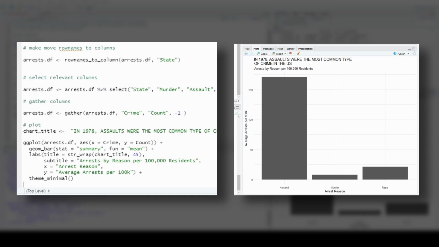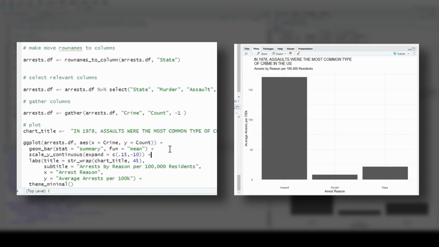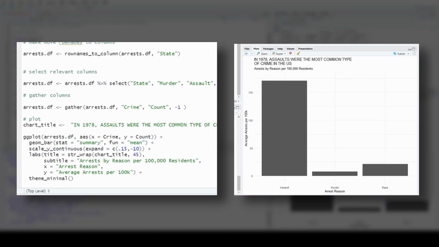It's time to get picky. I'd like to give the bars of the visualization some breathing room underneath the subtitle and title. To do this, I'm going to adjust the y-axis using scale_y_continuous. I'll add this right below the geom_bar. That's better. Though, to go even further, we should add a nice margin around the entire chart.